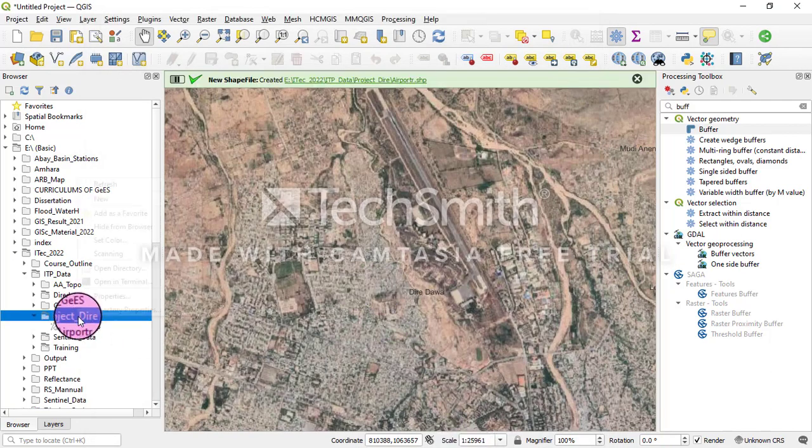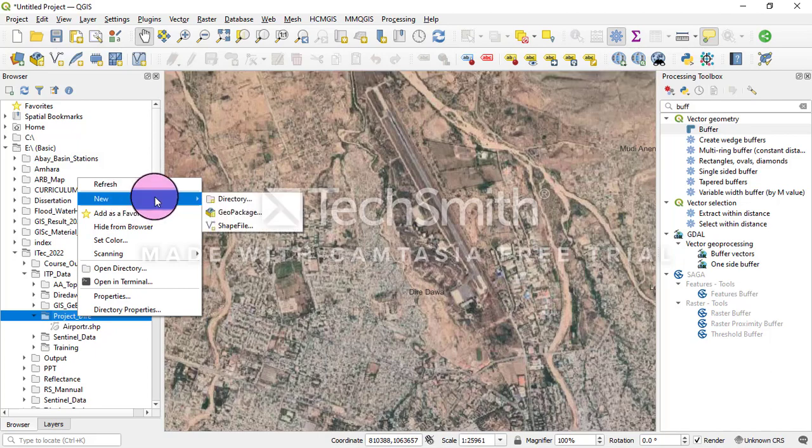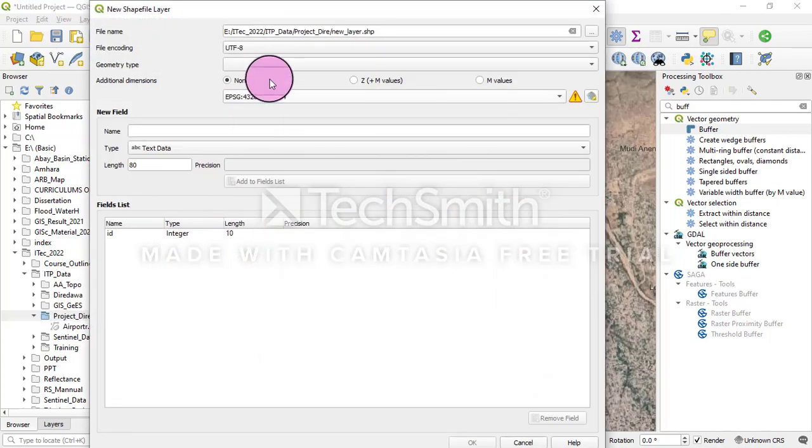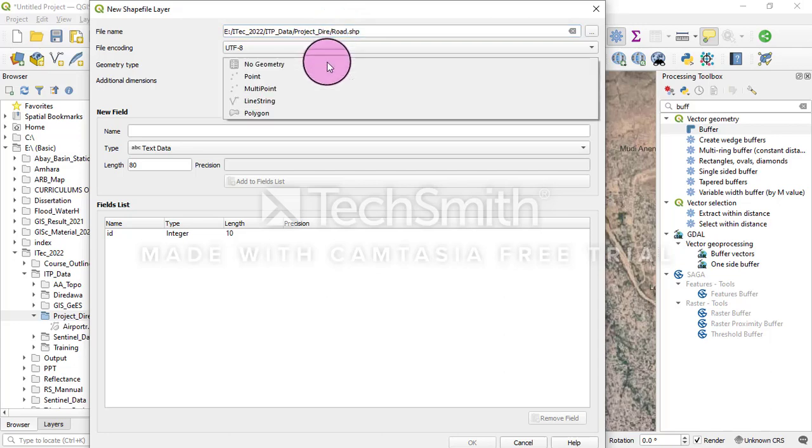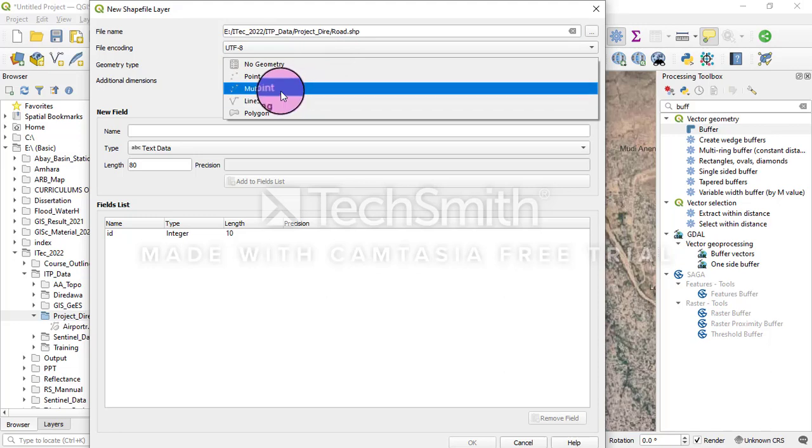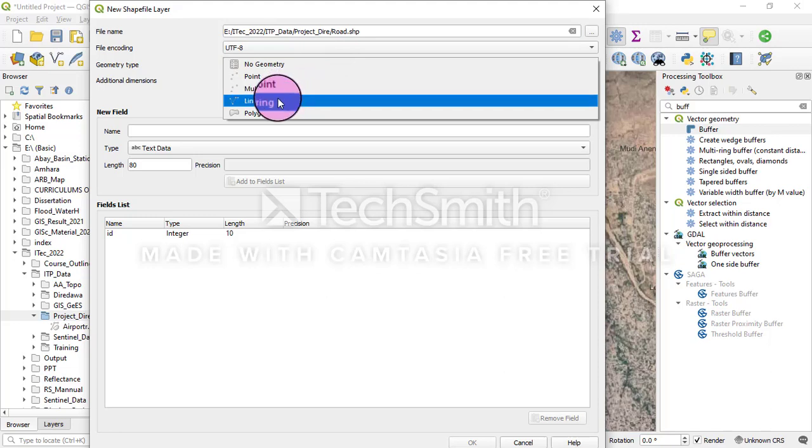And let us add one more. Let us come to here, the name. All right, name should be what? Let's say road, geometry type road. Yes, line. This is line.